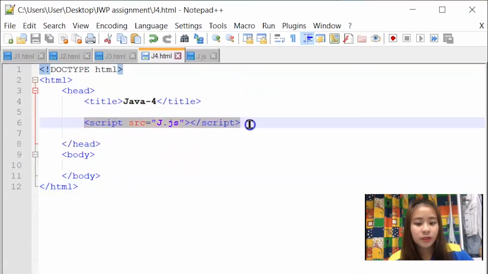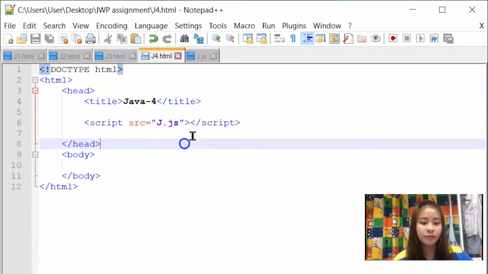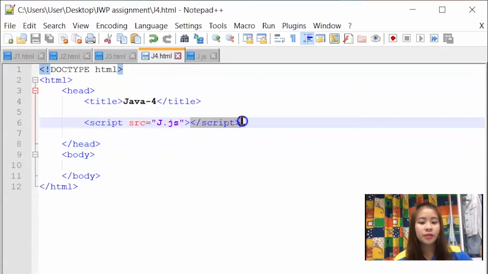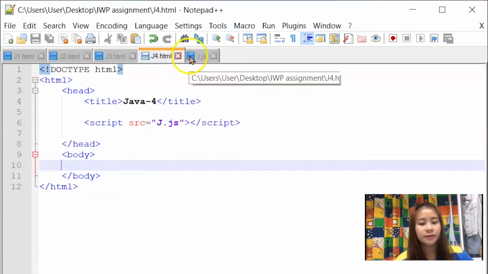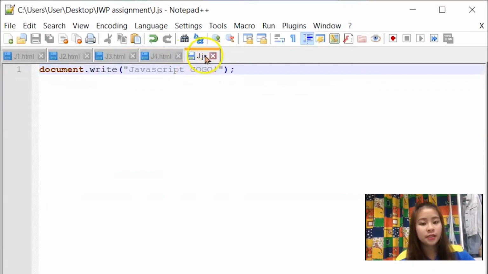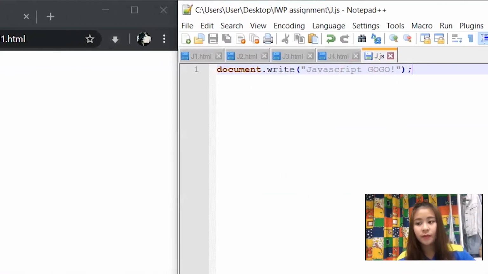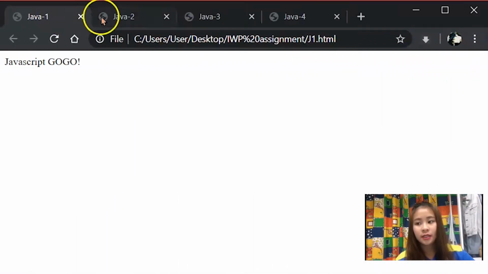The script is written in this format: script src equals the name of the external JavaScript, and it should be closed with /script. And this is the fourth example, and this is the external source. So as you can see, this fourth example has the same output.